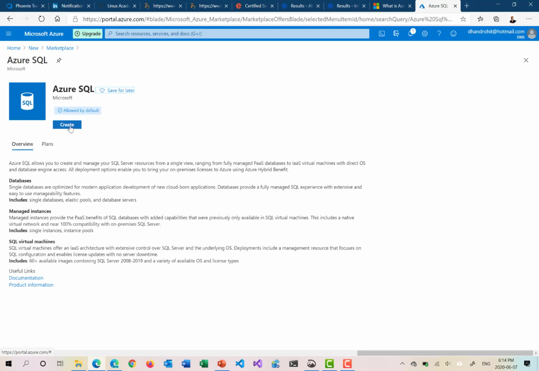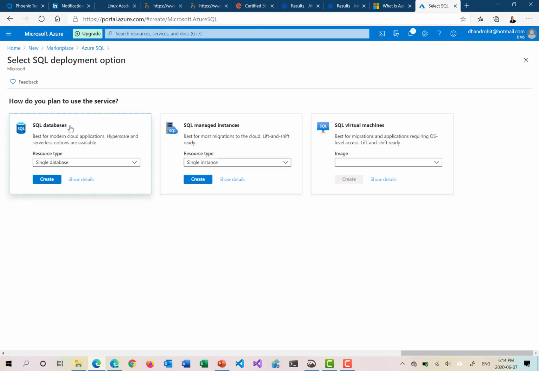Once we click on this, it gives us an option of creating three different types of services as we discussed. These are the three categories we can create within the Azure SQL environment. We have SQL databases as the first one, where the resource type is a single database, elastic pool, or a database server. The database server is automatically created as a kind of logical container for your SQL databases once you start creating them, and it is only available in certain regions and even particular types of subscriptions.